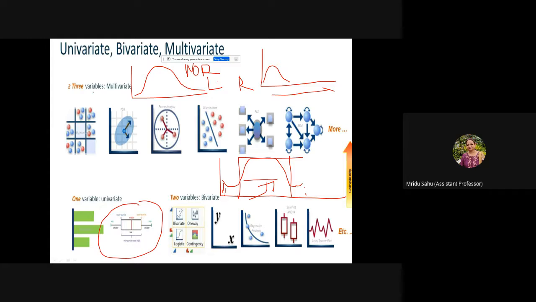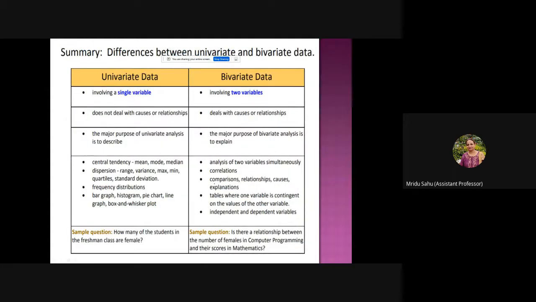More than two variables is called multivariate. One variable is called univariate, and two variables is bivariate. So the difference between multivariate, bivariate and univariate: univariate involves a single variable and does not deal with cause or relationship, because it depends only on one parameter, one attribute. Here we have multiple values, but here it is two values. So the cause and the relationship is important.